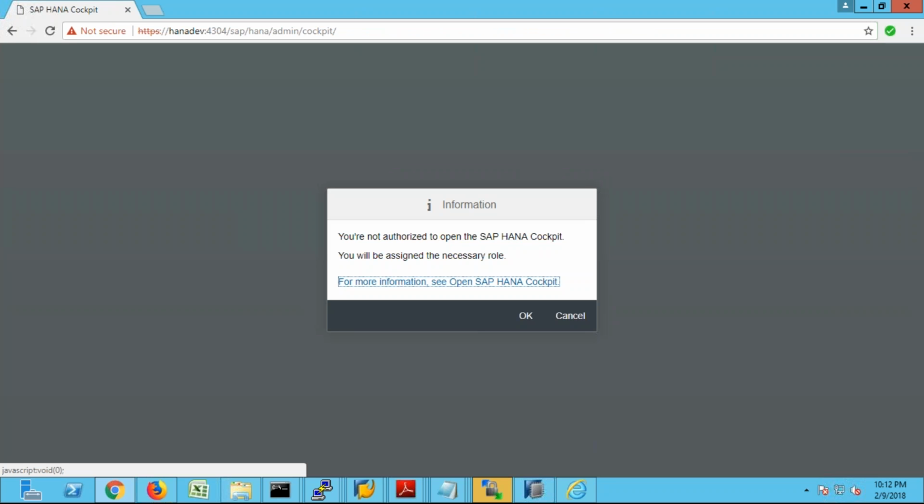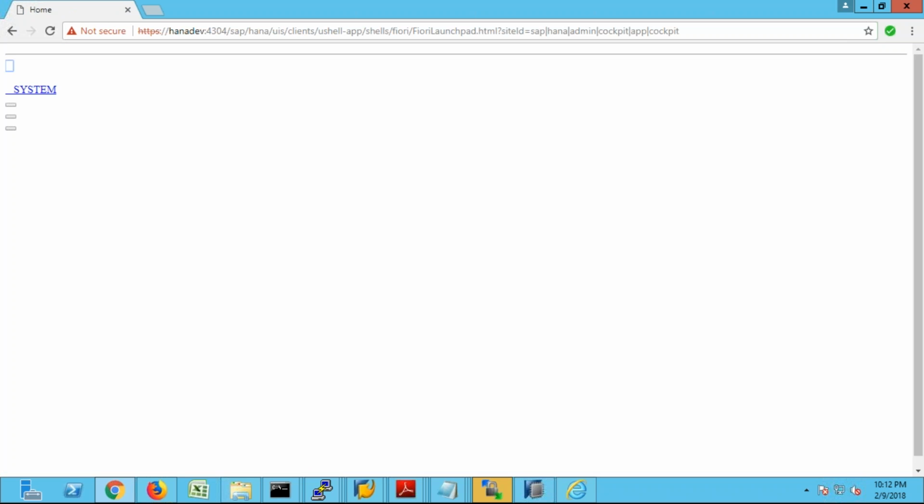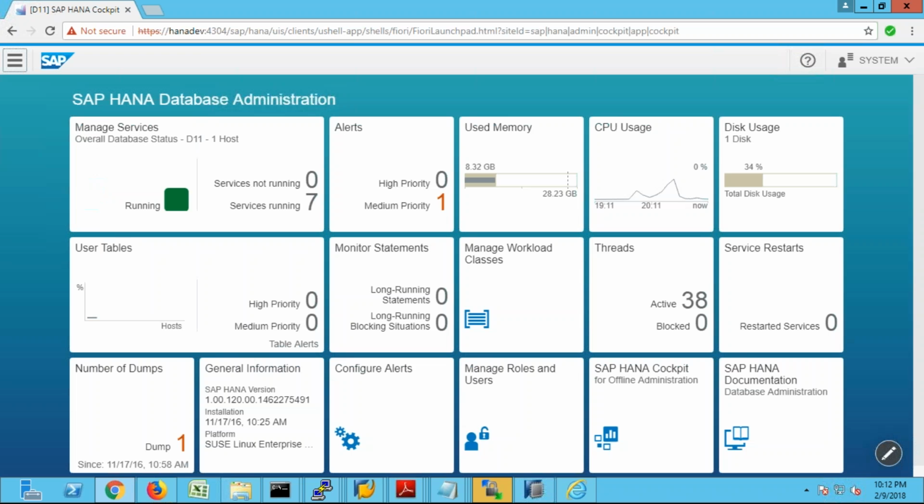See, the very first time when we open HANA Cockpit and log in with the system user, you'll get a message saying you're not authorized to open HANA Cockpit, and that you'll be assigned the necessary roles. That's what happens because the system user is the administrator. It won't happen for other users. Remember that. Click on OK, continue. It will automatically grant roles to that system user.